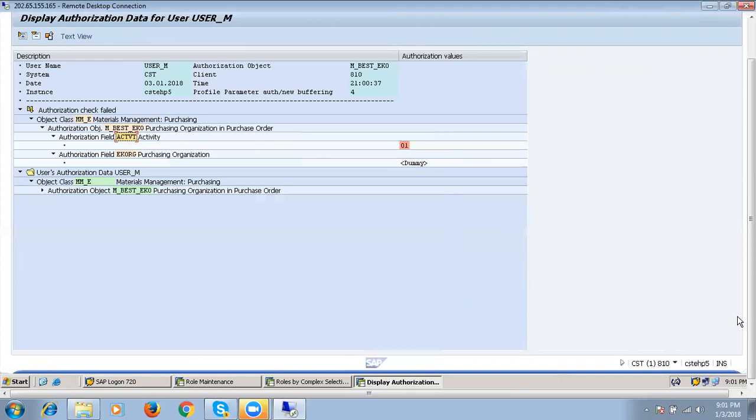Clear? So now he sent this screenshot to the security team. In real time, as a security team member, we have to provide our support to the business user. So we have to analyze it and assign this missed value to the user.